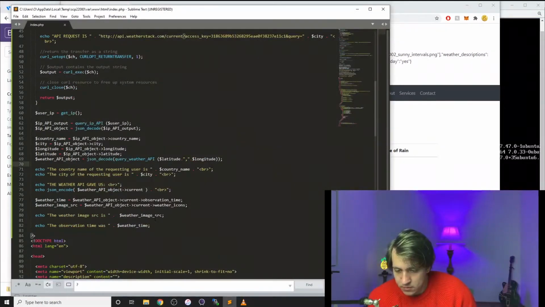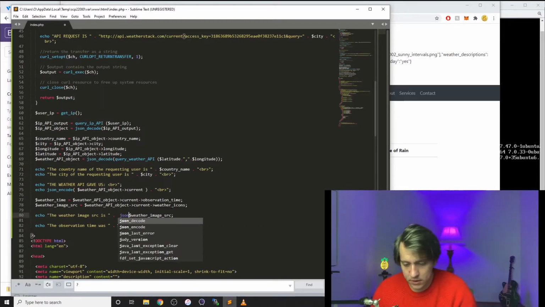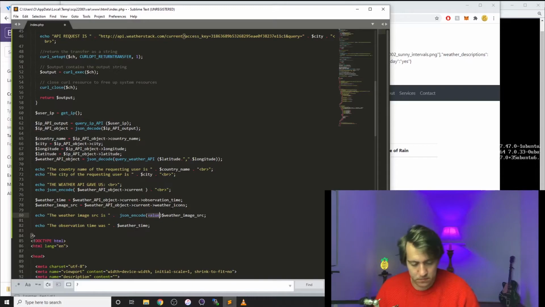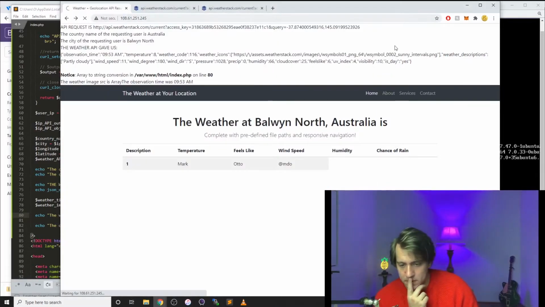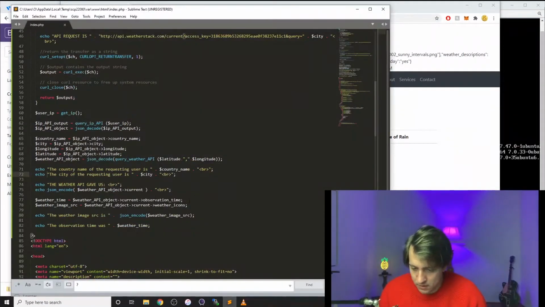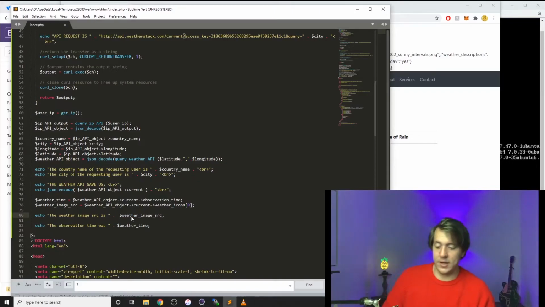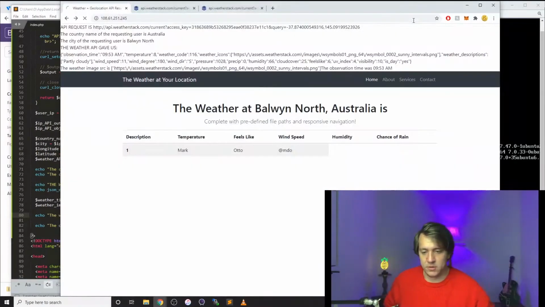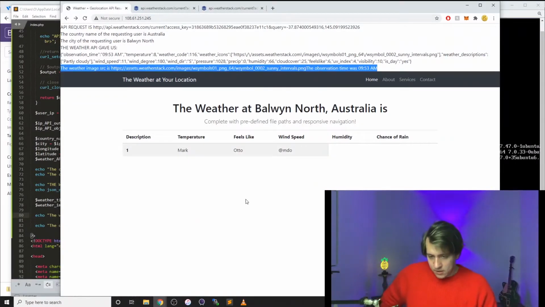Line 80. And then let's JSON encode that again and see what that's trying to print out. That isn't quite a string yet. It might be. Yeah, that's right. Okay. So it's actually weather icons 0, like that. And then we can get rid of that. Because the weather icons is an array, it looks like. It's an array of different icons that can be used to represent the weather of the day. Cool, yeah, so we've got that image source now. Right. Okay, great. So, cool.